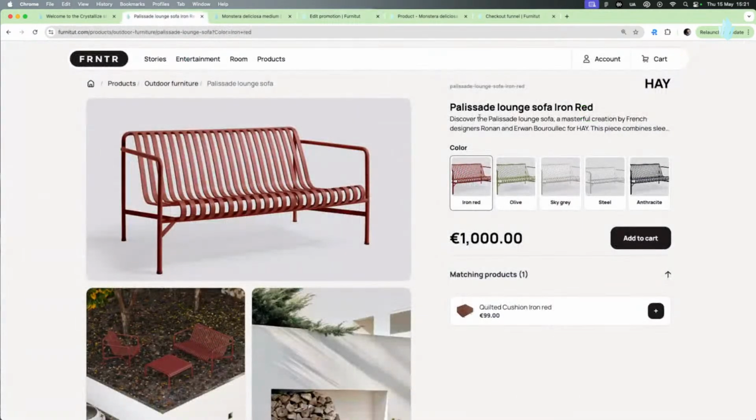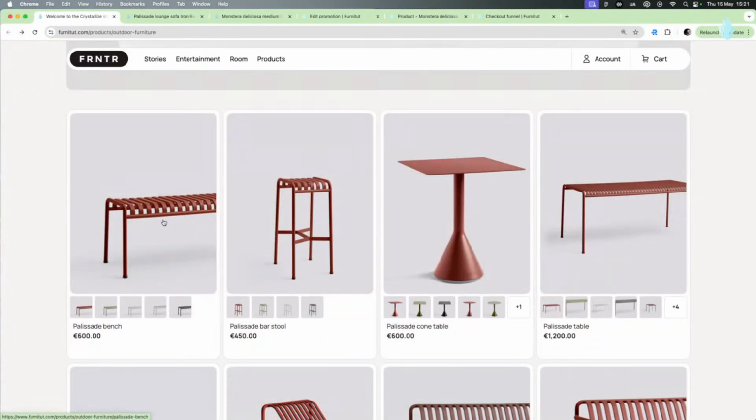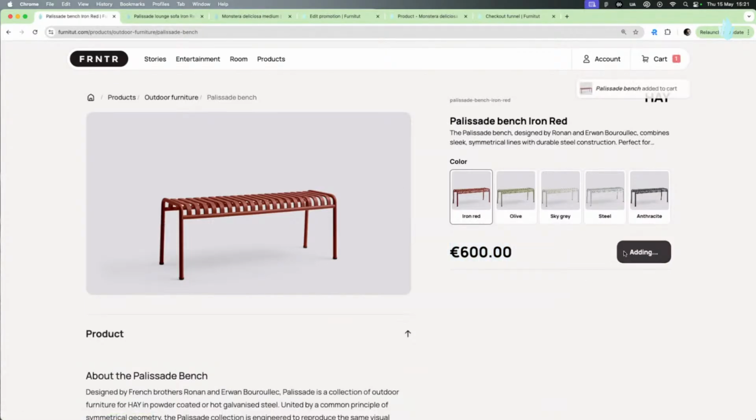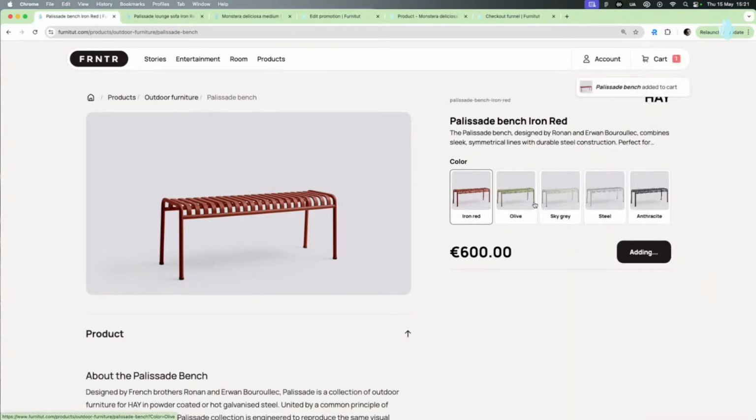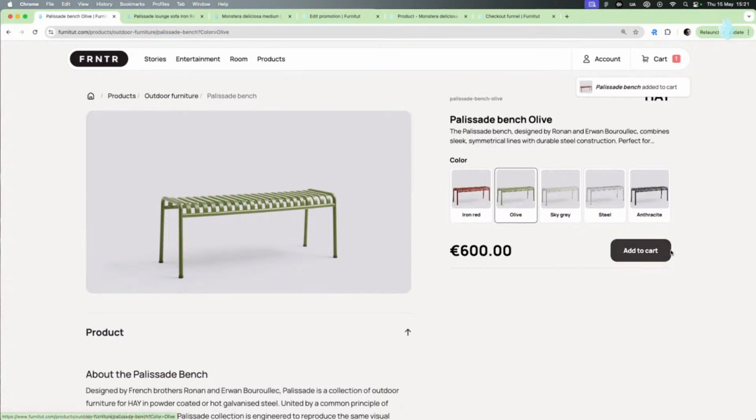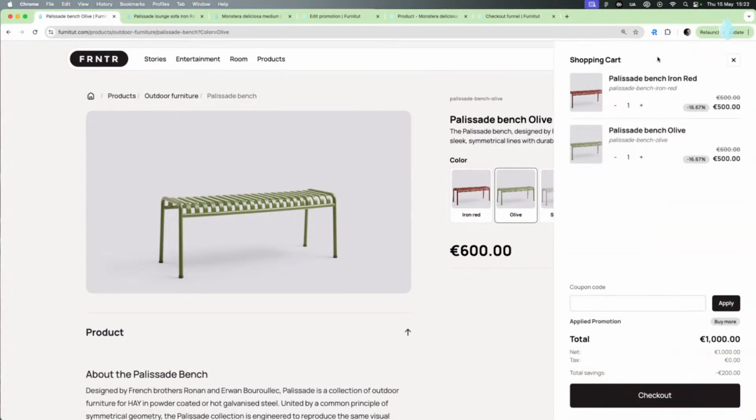Cool. So let me do a test here where I'll add, you know what, I'll take a different product. I'll take this one, because it's less than 1,000. So I want to add this to the cart. Nothing happens. Yeah, that's right. And if I want to do something else, like add one more, I want to choose the olive one, maybe add that one. Okay, I got €200 off. Buy more, it says. Could use a more salesy name, but buy more, buy more.